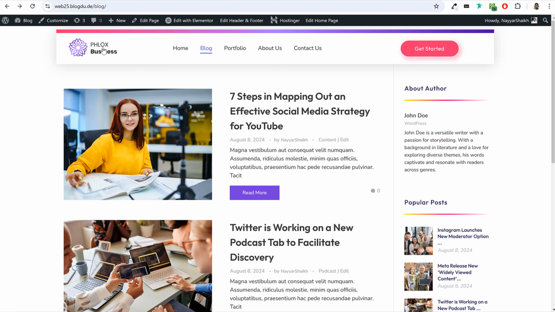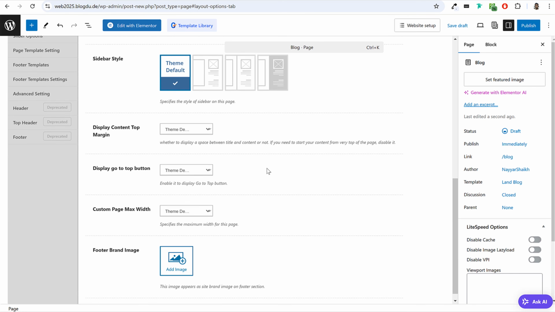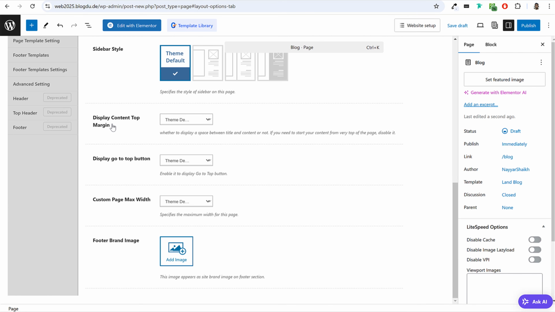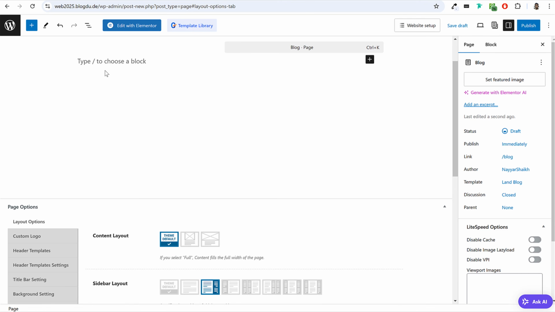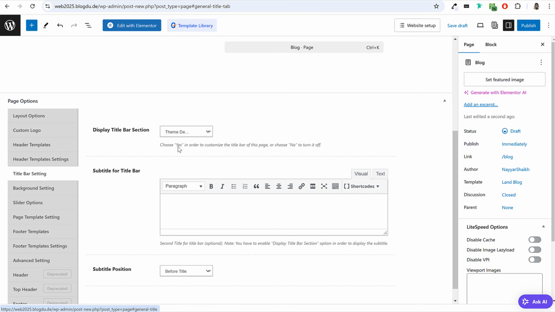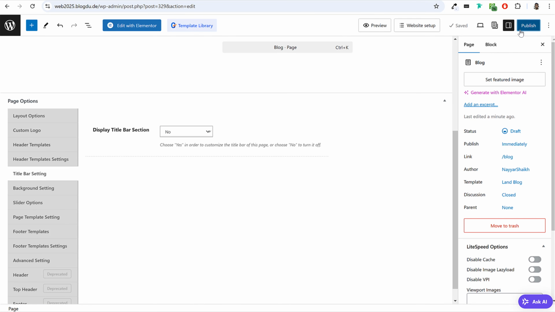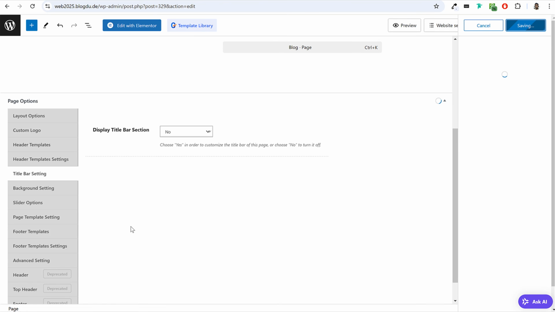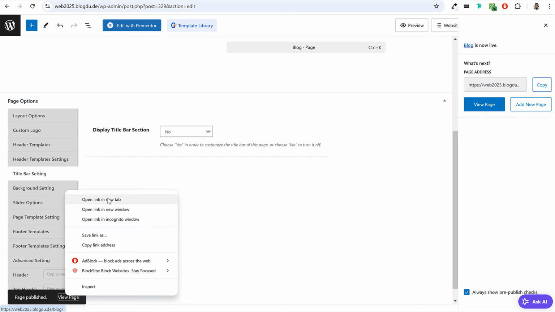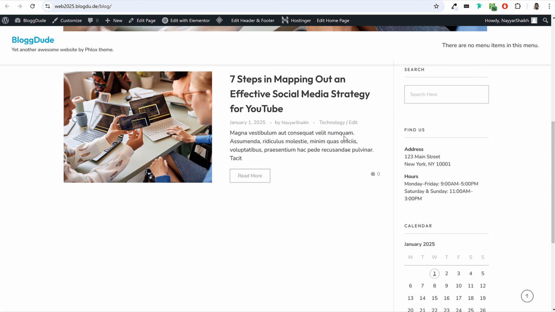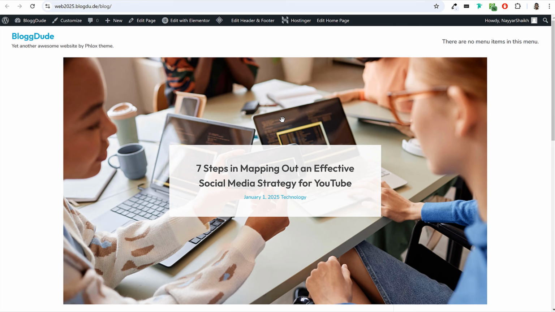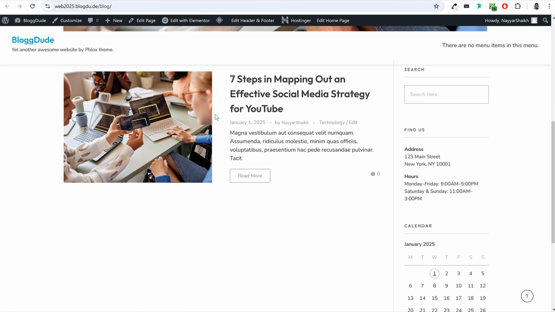Then we also want some spacing at the top. Under margin top, display content top margin, select yes. We don't want any page titles, so under title bar settings, select no and click on publish. Now if I open this page in a new tab, let's see how it looks. You can see this is your blog page. This thing is unnecessary; we'll remove it very soon. For now, this is how it is looking.